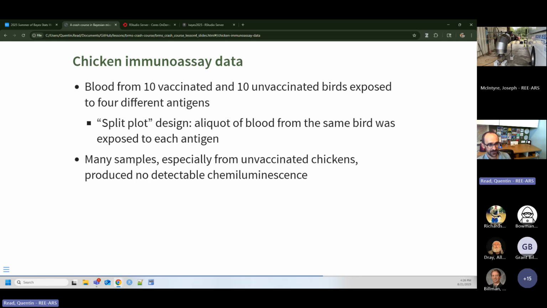And the thing is that if a chicken is not vaccinated, its concentration of antibodies is so low that the luminescence produced by that sample is undetectable, and we get a 0. So there's zeros in the data set.